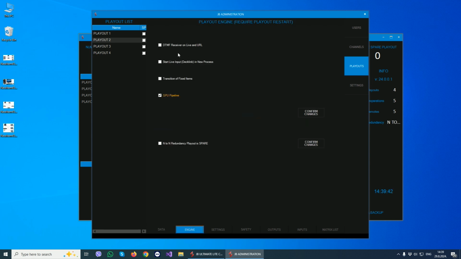Then engine options, DTMF receiver on live and URL, start live input decklink in new process if there is any problem with Blackmagic cards, transition of fixed items, and one feature we took from Ultimate, GPU pipeline. This is a very important feature because you need a powerful PC if you want to put 4 playouts in one PC, and in a situation when CPU is not enough or you don't want to have high CPU.